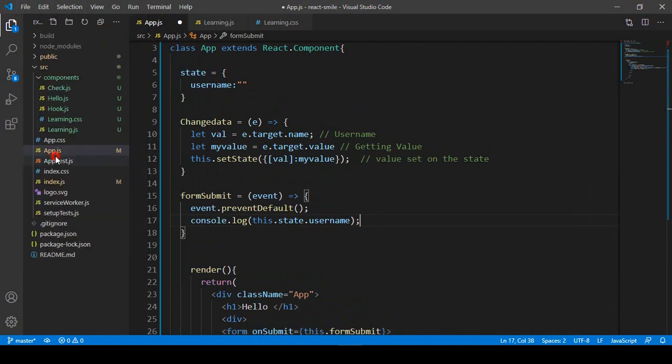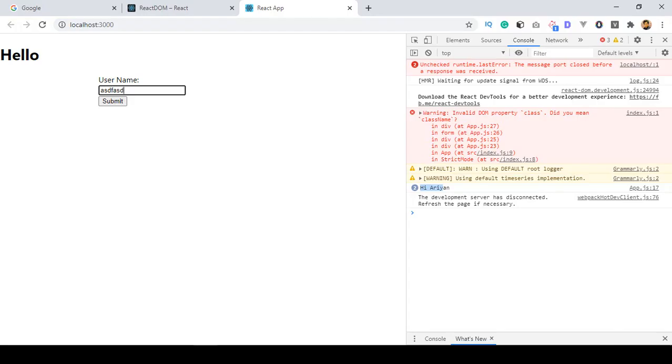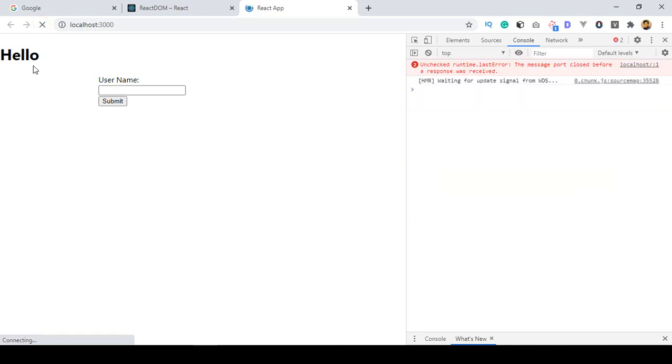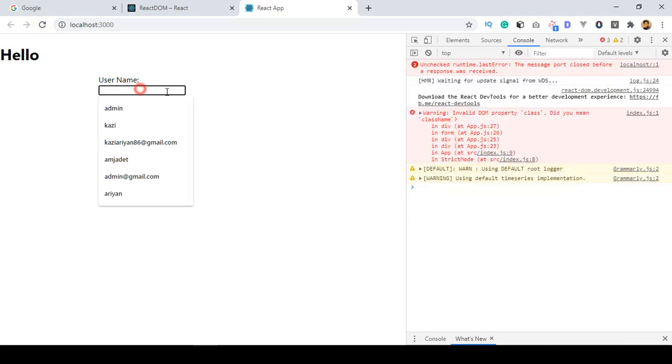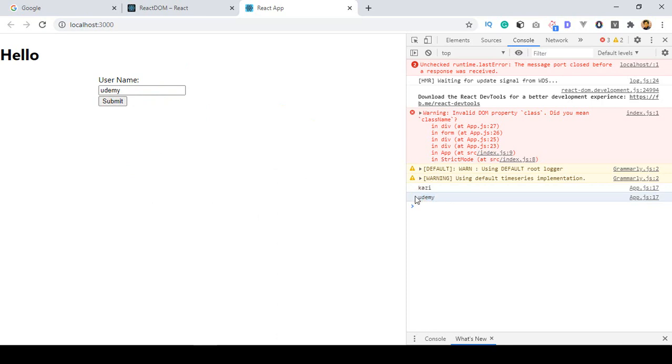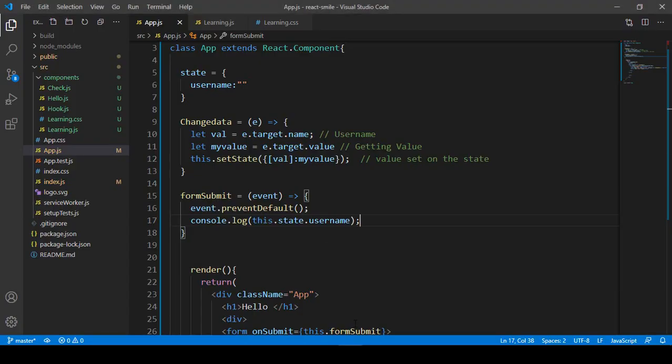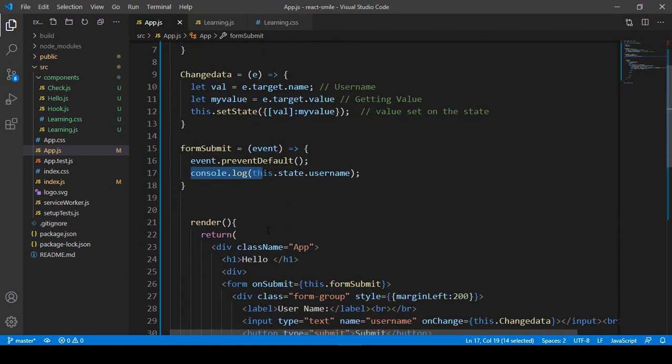If you now click save all, and refresh it again, and now I put my name as Kazi, and click submit. Yes, you can see it's now showing Kazi perfectly. If you use Udemy and click submit, yeah, you can see it's now getting our onSubmit event data as Udemy, right? So it's now perfectly displaying this name in our console log area, right?